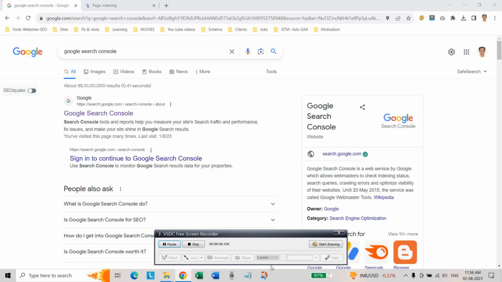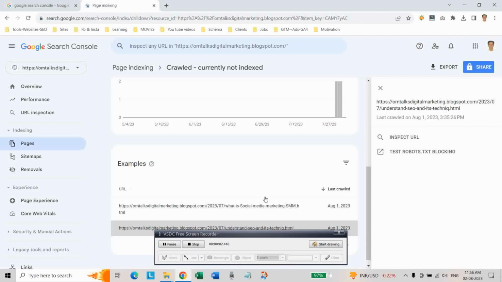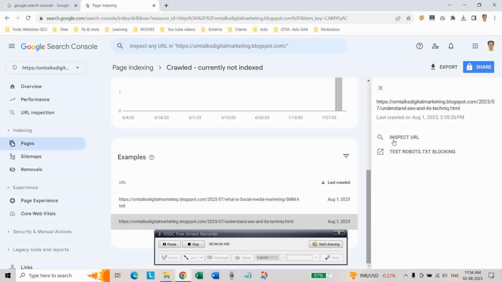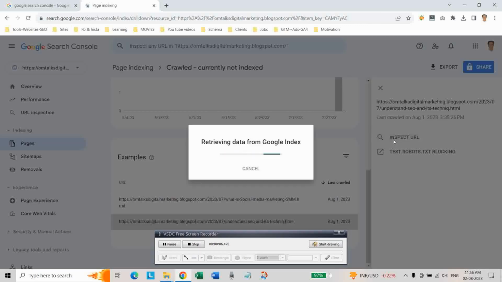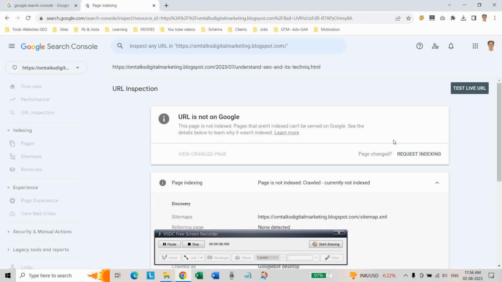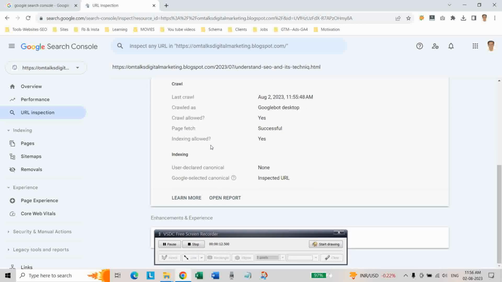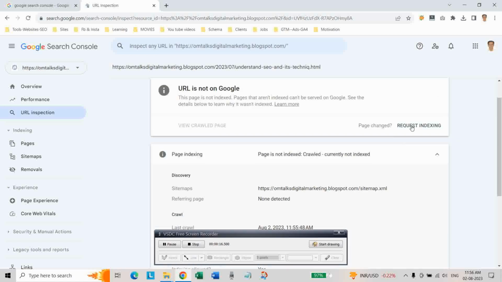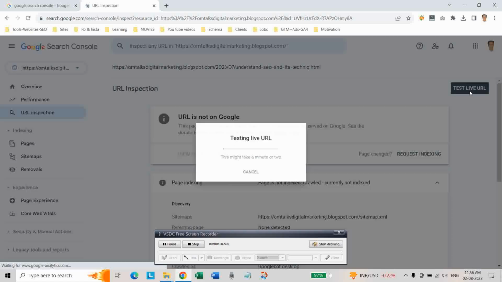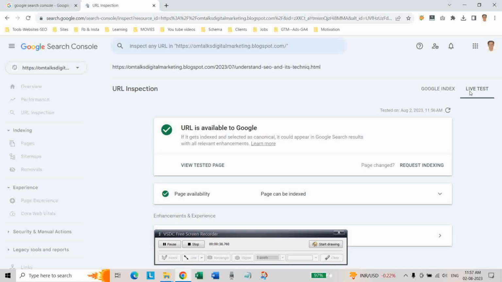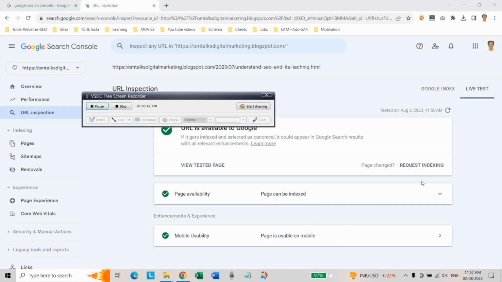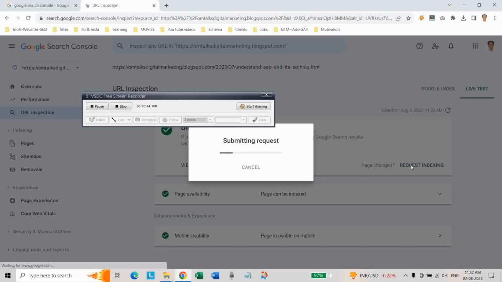So next, here click on Inspect URL. And then, as you can see, here indexing is allowed, yes, and page fetch also successful. So click on Test Live URL, and then as you can see, page can be indexed, and click on Request Indexing.